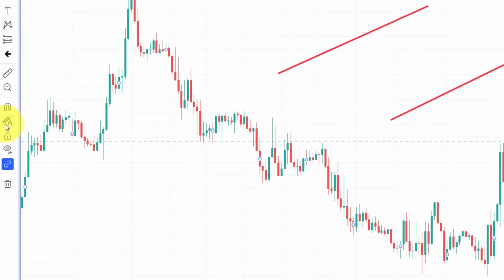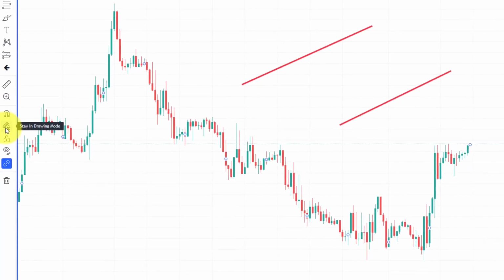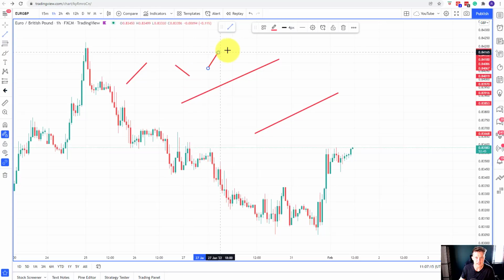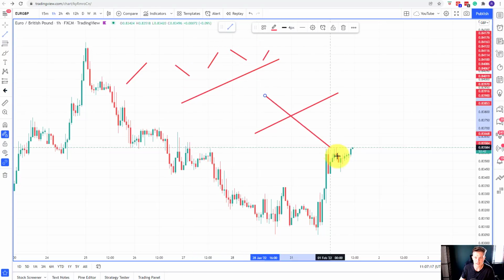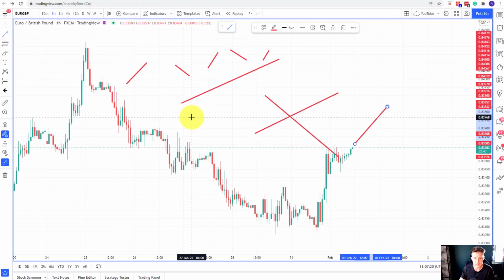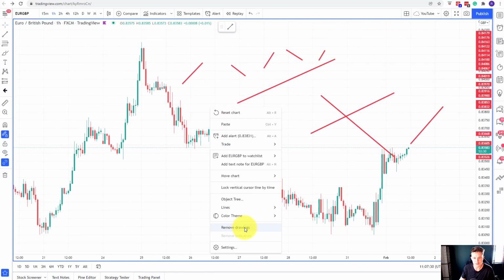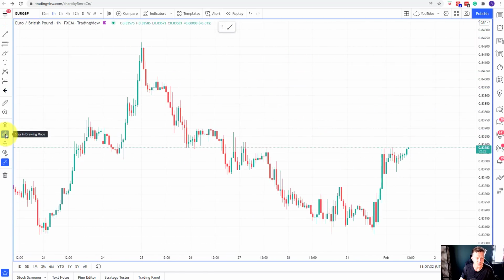But TradingView offers this option here, stay in drawing mode. You click it, and now you can keep drawing trend lines as much as you want, and TradingView doesn't force you to click it. If you want to unclick it or get out of this drawing mode, you just right click on your mouse, and then you're out of it, and then you can use it again as you want. But I always have this ticked on because I find it very, very helpful.